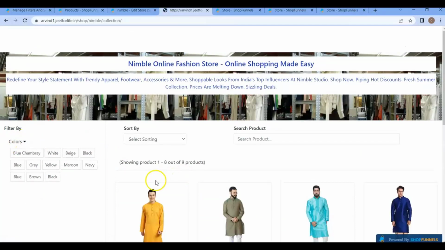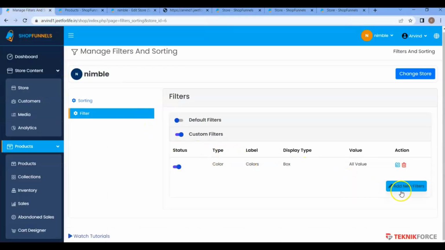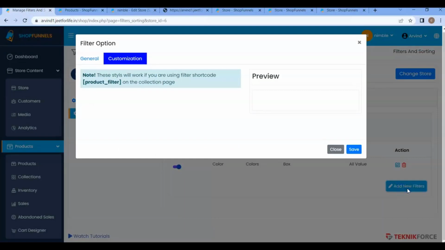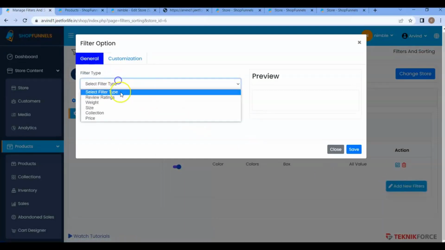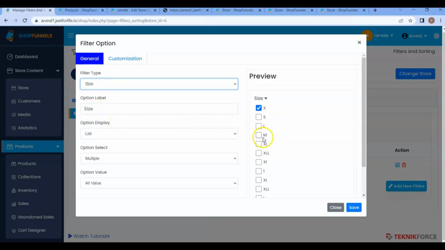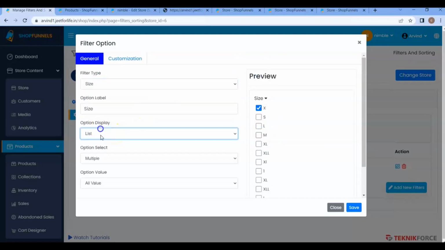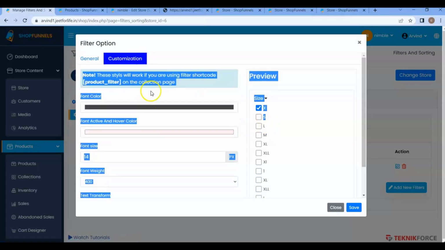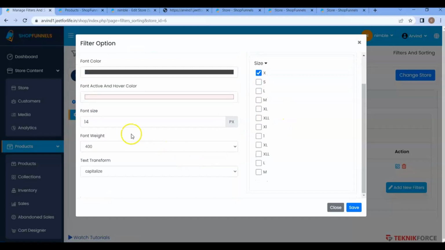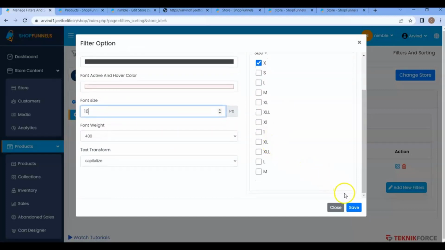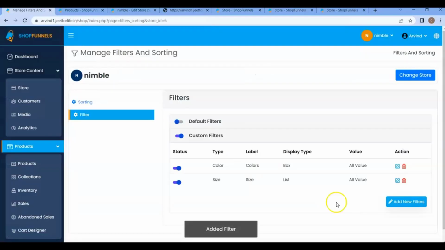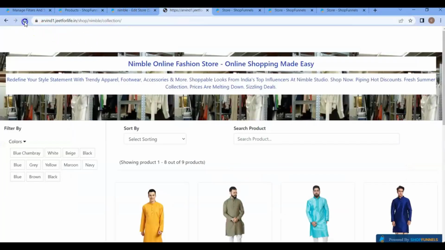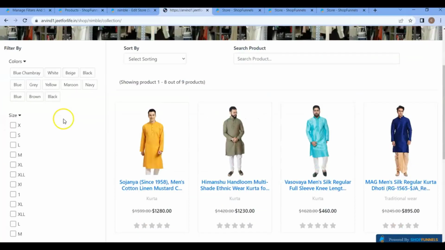Now let me add a new filter. Select the filter type and the other sections as well. For this filter, I'll choose the list option. And again, you can check it out here in the preview. After that, move on to the customization feature. Edit whatever you need here. Then save your setting. Now if I refresh the page, you can see the newly added size filter.